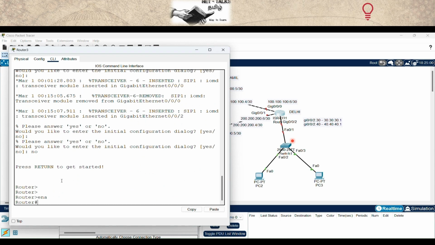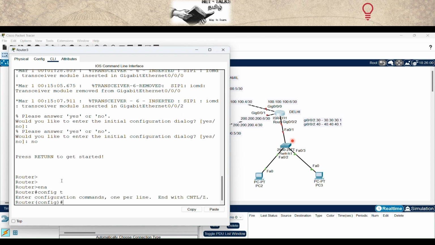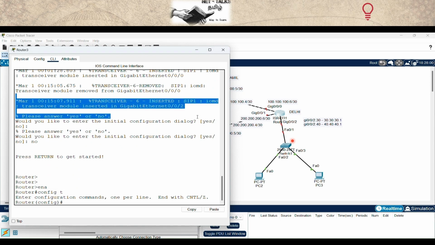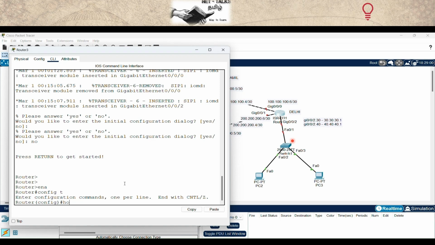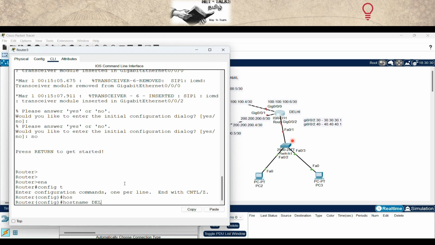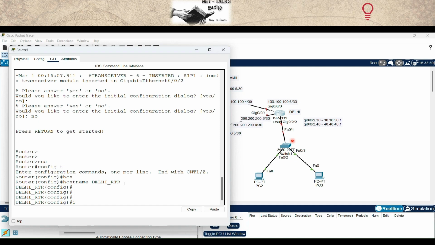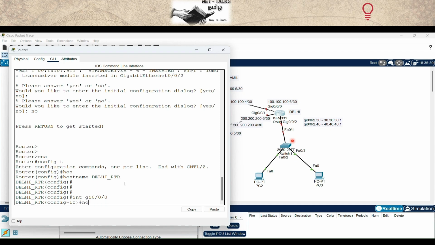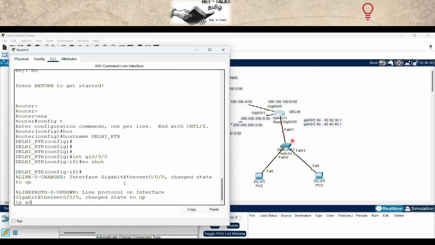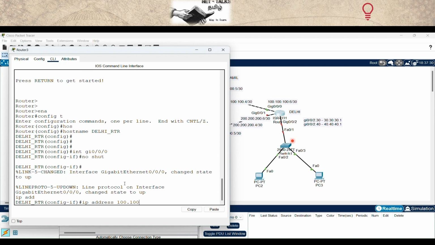Enable, config t, hostname Delhi router. Interface GigabitEthernet 0/0/0, which is connected to Mumbai, IP address 100.100.100.6/30.